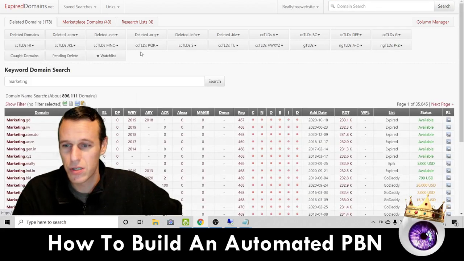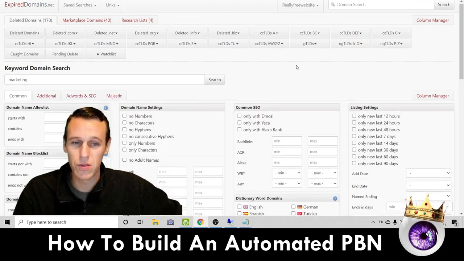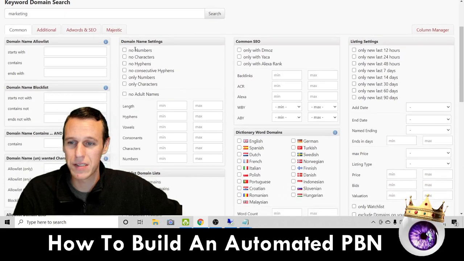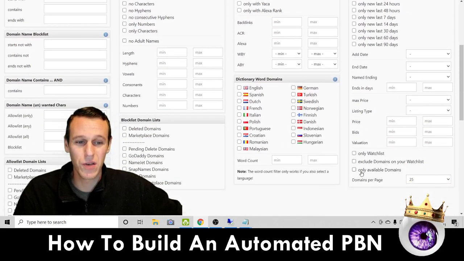and just do a search, and it'll pull up tons and tons of domains. But this is how you want to narrow down your results. So you click on advanced settings here, and then there's a few quick things you want to set. The first thing you want to do is only available domains. At least that's what I like to do.